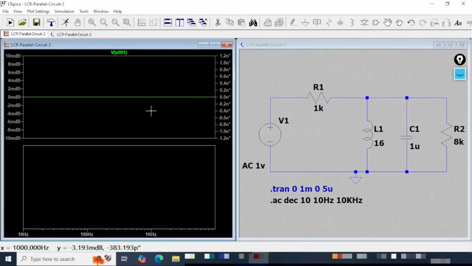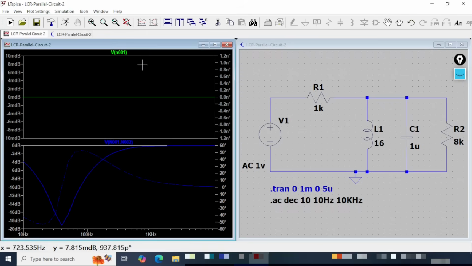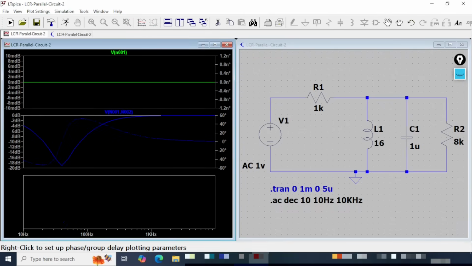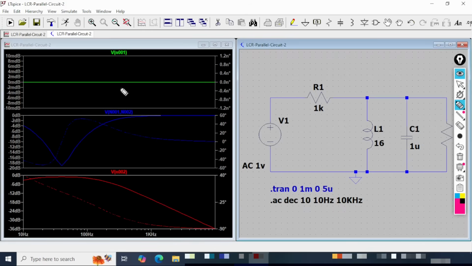Now I hit B from the keyboard, make the room, and I'll click, hold, drag and release. Now again I'll hit B from the keyboard. As these two nodes are same, right? I'll take only one voltage moving here. I'll click, hold, drag and release. Let me bring on my marker pen. Here you can see the voltage amplitude remains same.